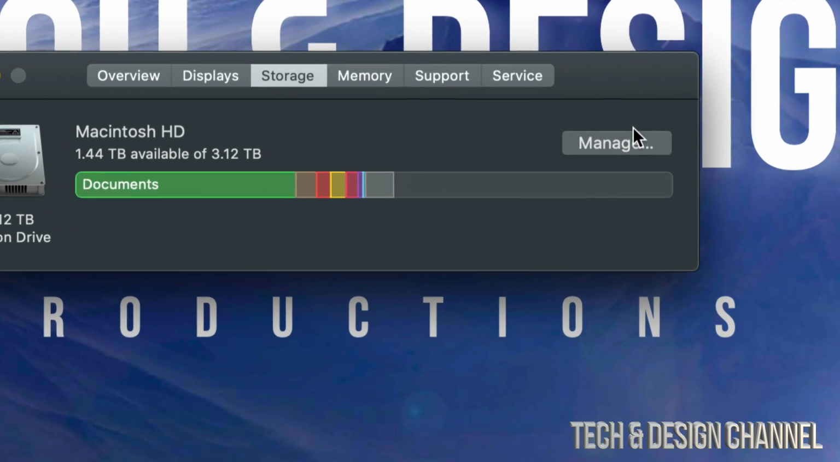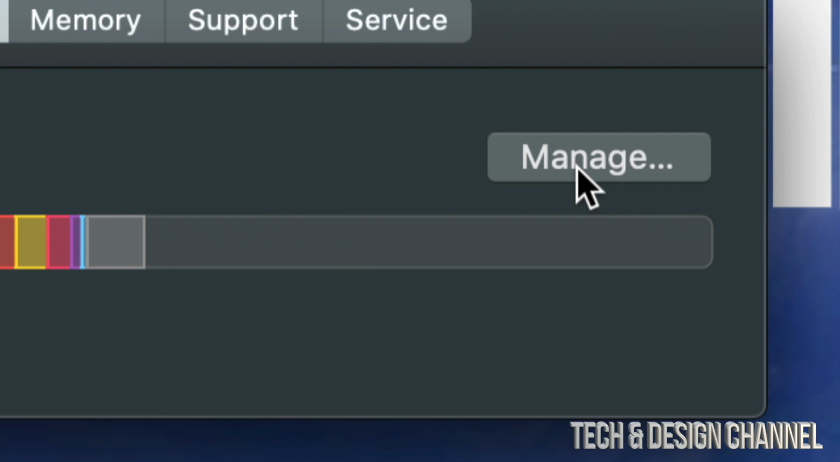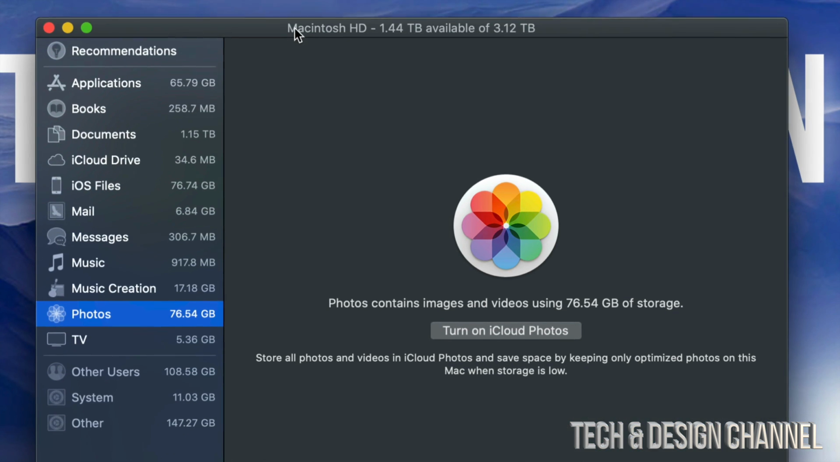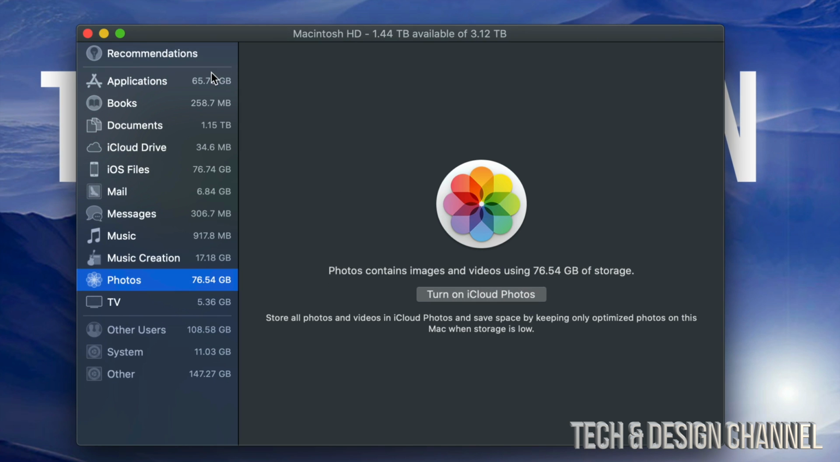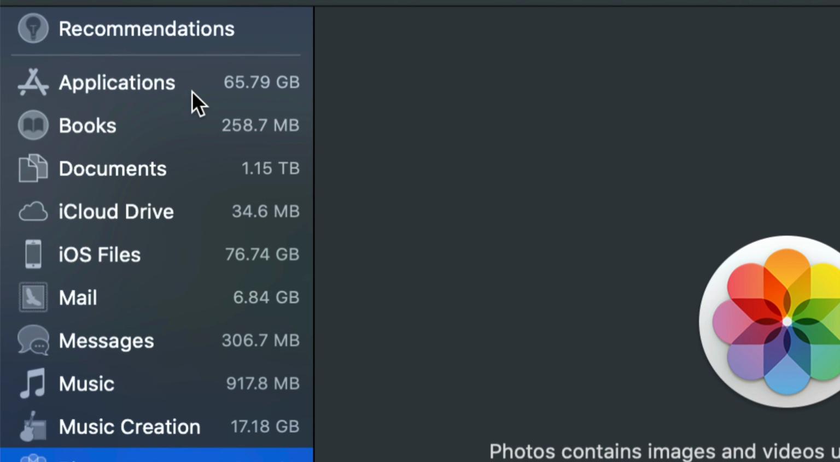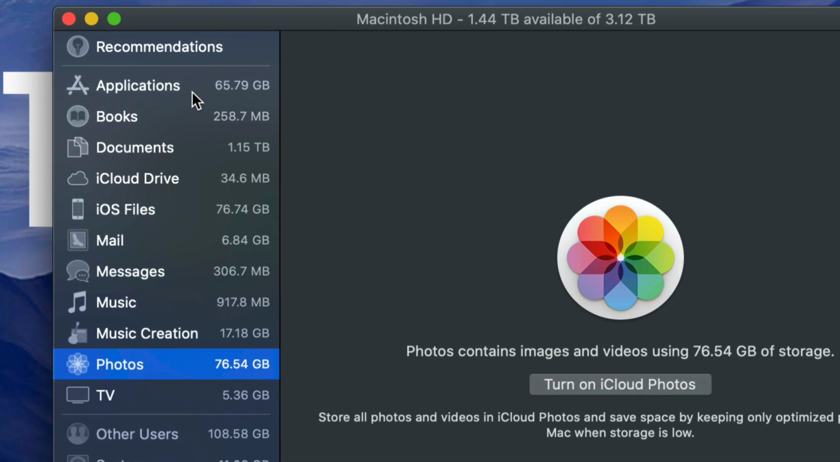We're going to click right here on the right hand side. We're going to see Manage, so just click on Manage. From Manage, you will see this window popping up. From here on the side, we can see what's taking up the most space on our Mac. For me, it would be applications. That means I should go into applications and see what I really need and what I maybe don't need at the moment, and just take those applications out, deleting them off the system.